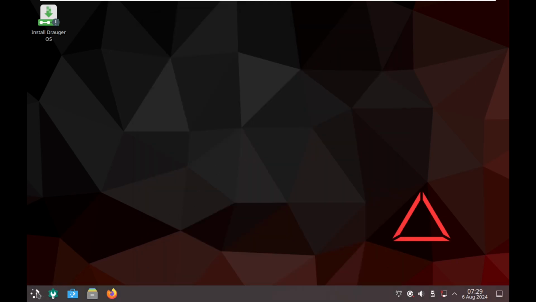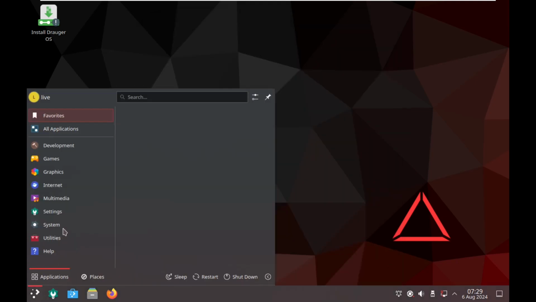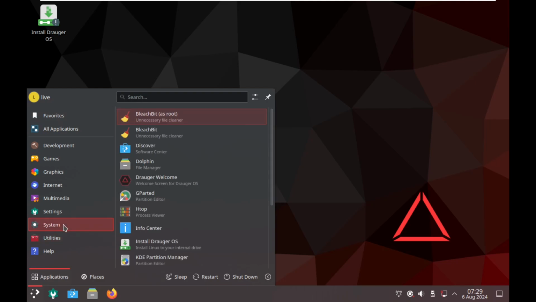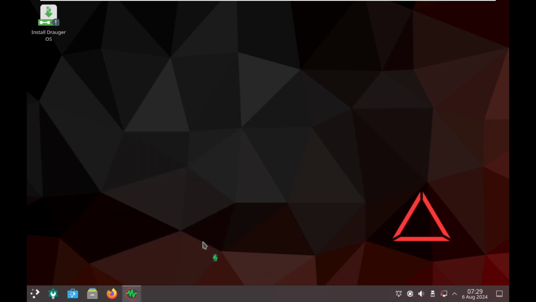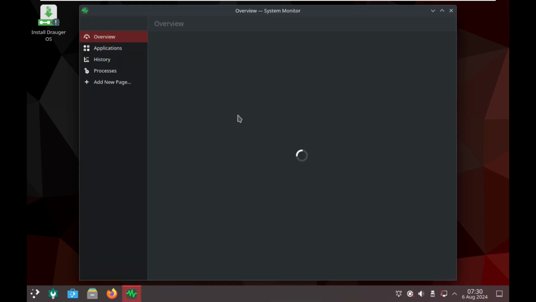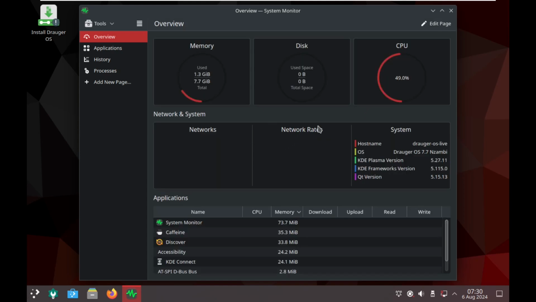I'm going to open the system monitor before changing the display settings because I need to see how much resources it consumes as soon as we boot up the Linux distro. So it's going to take a few seconds to open up the system monitor. Here is our system monitor. I'm going to change the display settings as soon as everything is seen.